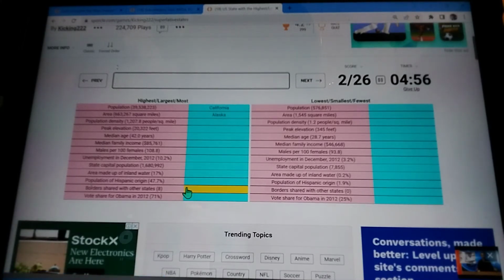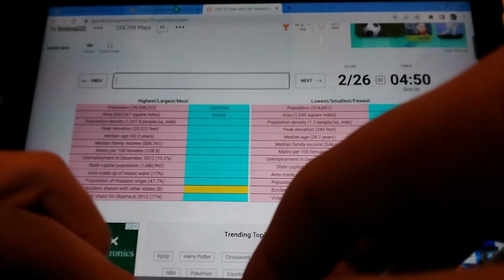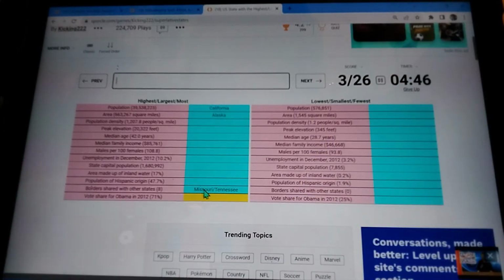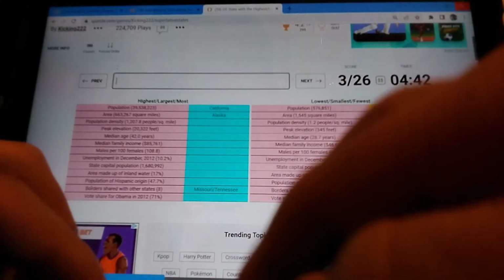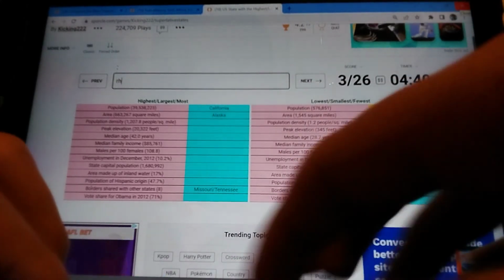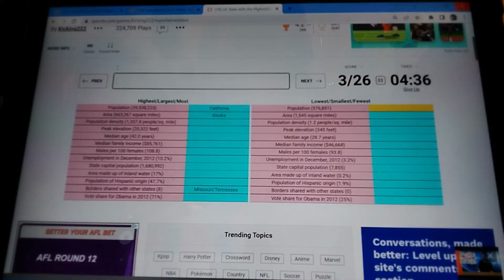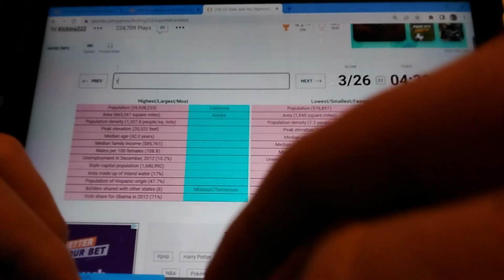Borders. Shape 8 has a lot of borders. Kansas, maybe, or Oklahoma. It's going to be one of those center-ish states. Tennessee and Missouri, actually. Smallest population, probably Rhode Island, so I'll try Rhode Island. It's not Rhode Island. Okay. Interesting. Okay, this one's Rhode Island. I know that.